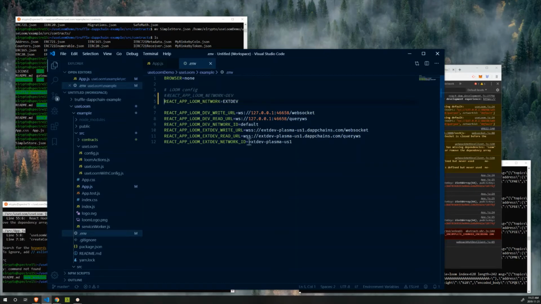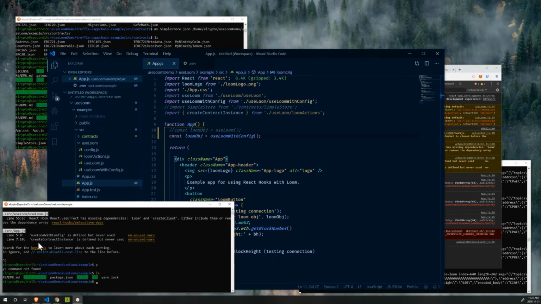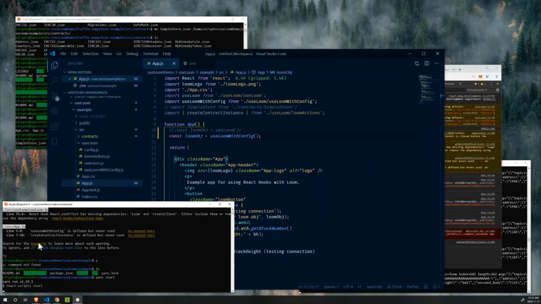It's going to pick up this configuration. So when the useLoom with config hook runs, let's make sure we're using that hook. Yep. It's going to then go to the configuration, pick it up, and then we'll be connected to the testnet. So let's start our server. It took 1 second or so.